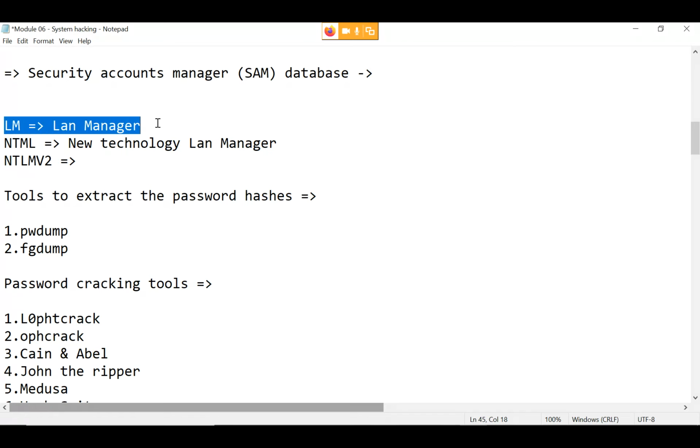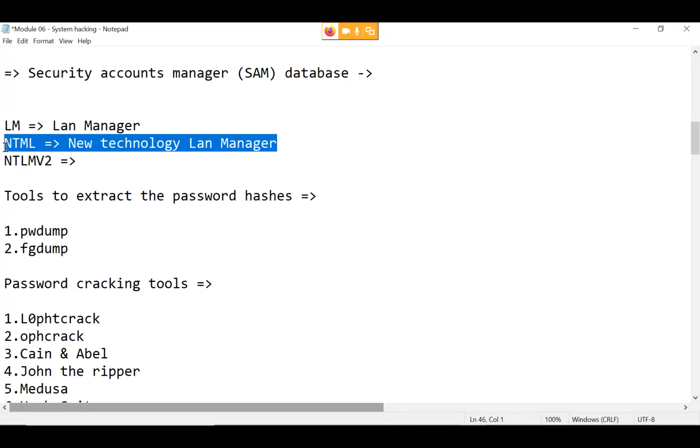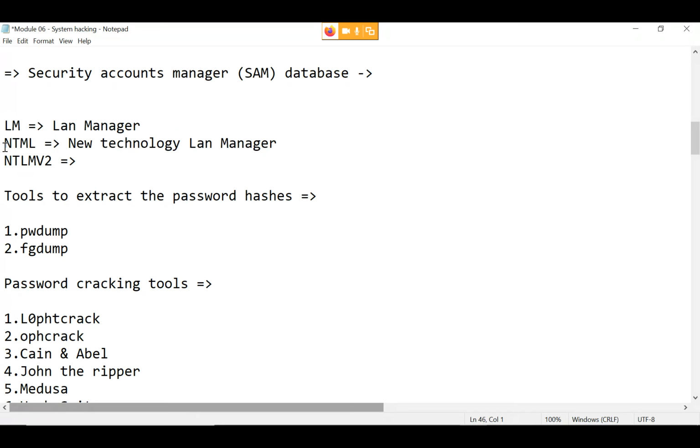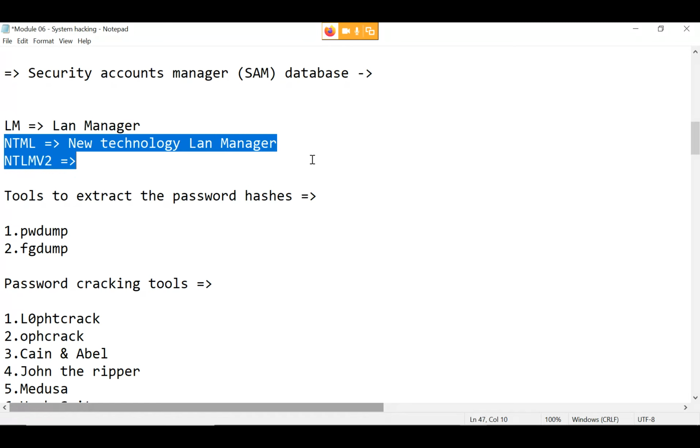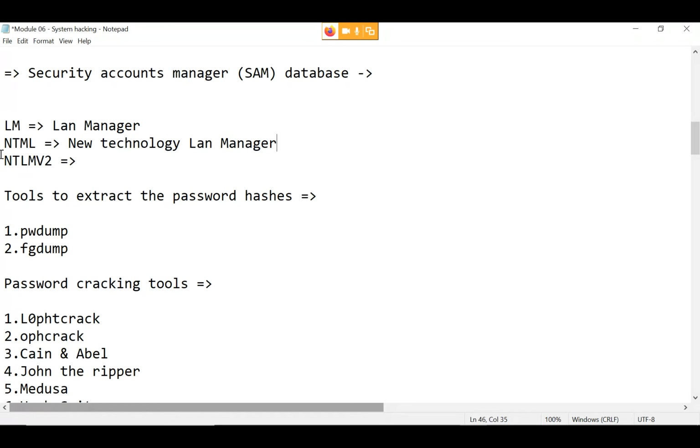Because this was not very secure and had some bugs, the Windows company created a new encryption method to save passwords. But this was also not very secure, not very good. So now we are using the NTLM version 2. In all the latest operating systems and all the latest computers, this is the version we are using: NTLM version 2. And how can we extract that?